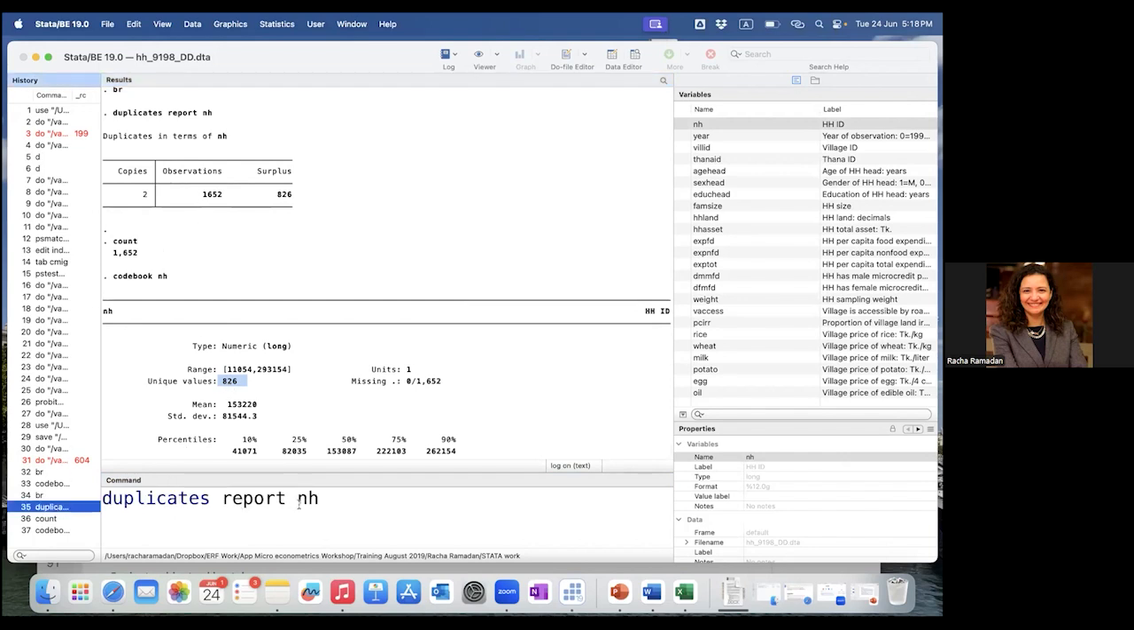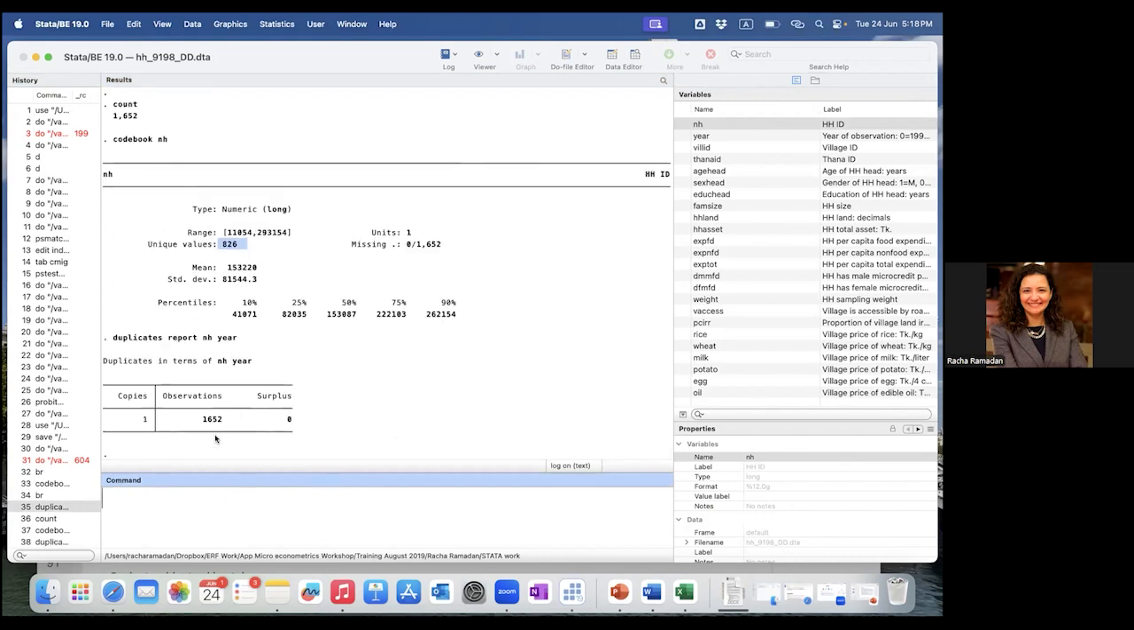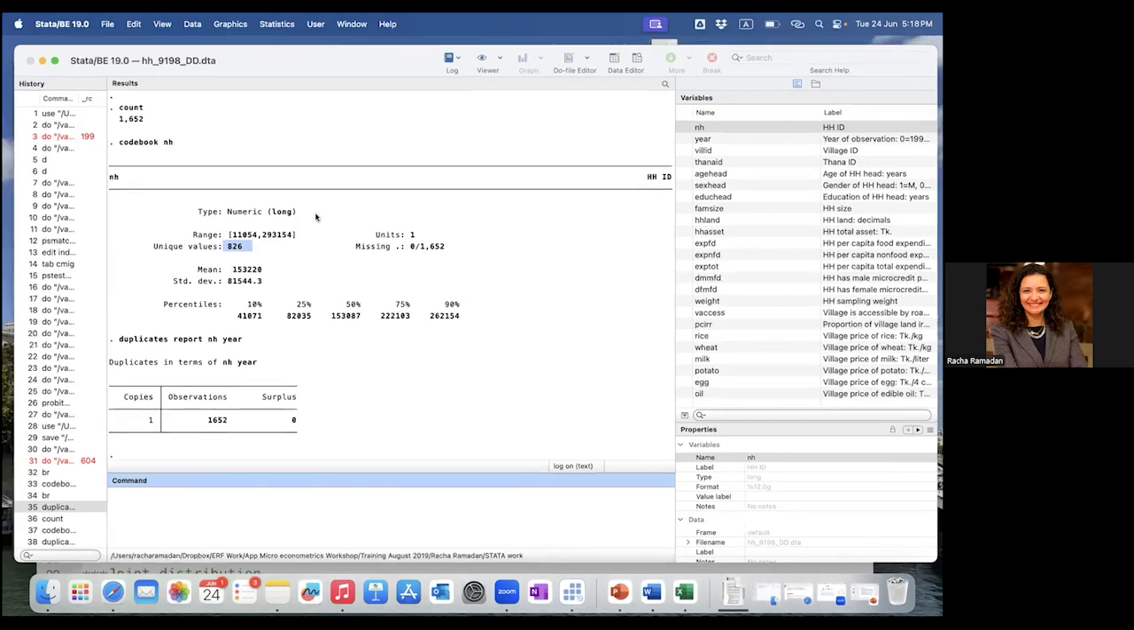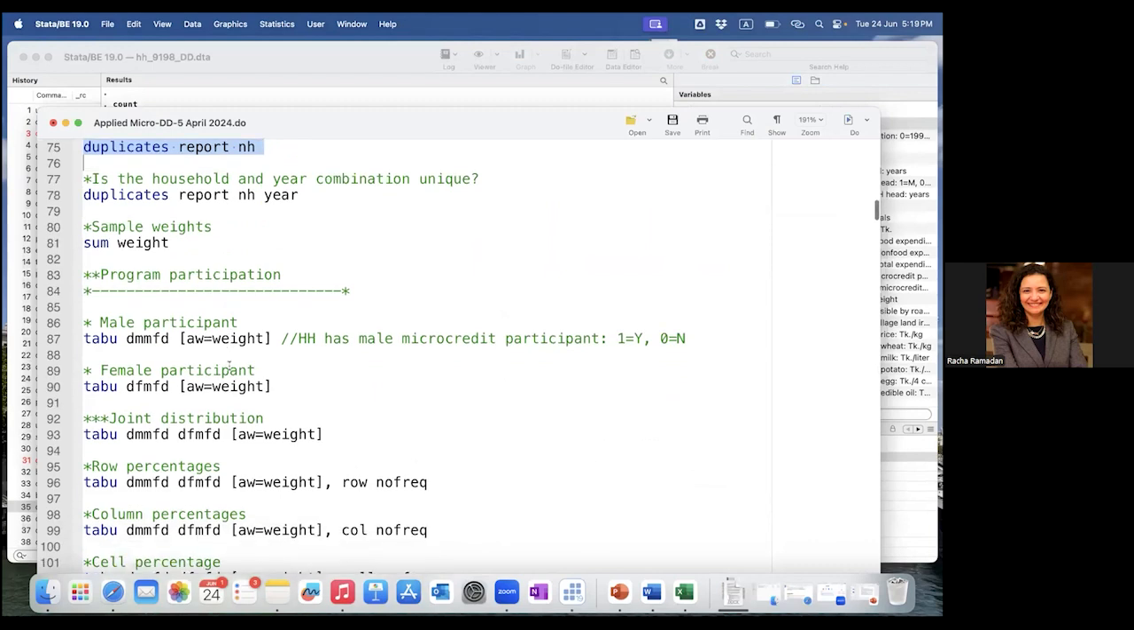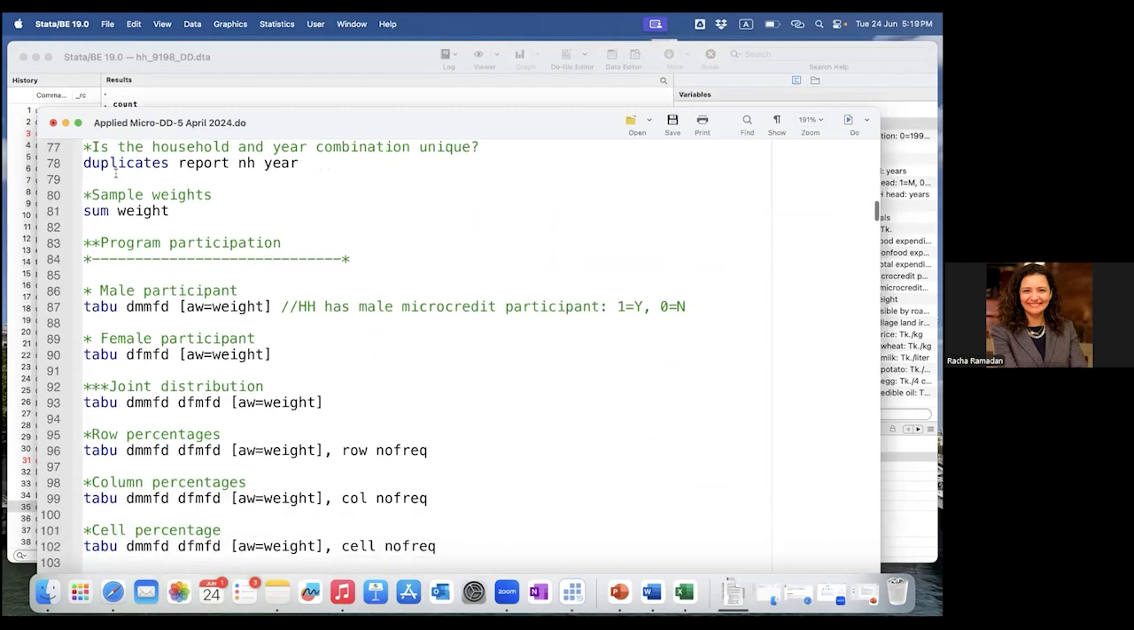If I do the same thing, duplicate report with NH and year, here I am asking STATA not only to consider the household number, but also the year of the household. Here you see that you don't have any surplus. If you take into consideration the identifier of the household and the identifier of the year, you don't have a repetition. So I know now that I have a long panel data. Okay, is it clear, or am I going too fast? Okay, I will assume that everything is fine.